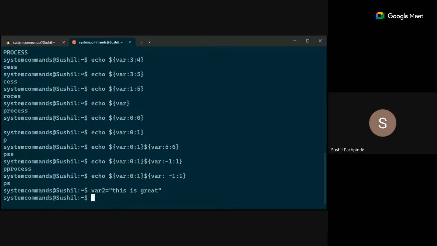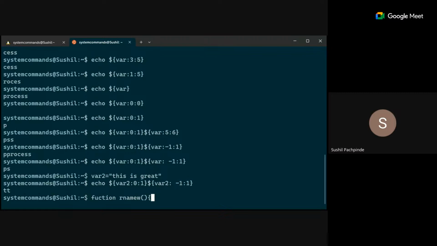So what will I need? Sorry, where did I make the mistake? So it should be function. Function rename. Okay. So what should it go?